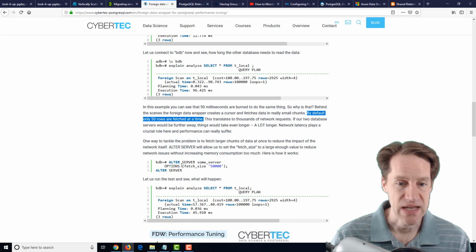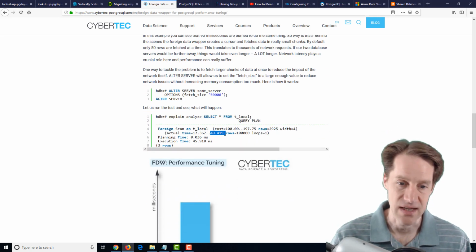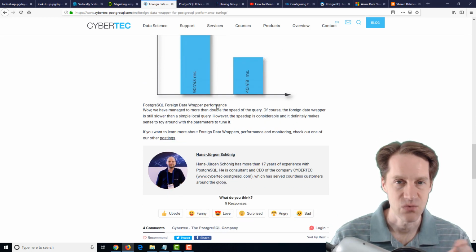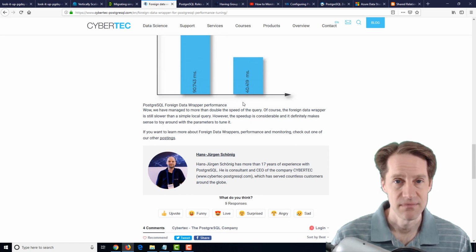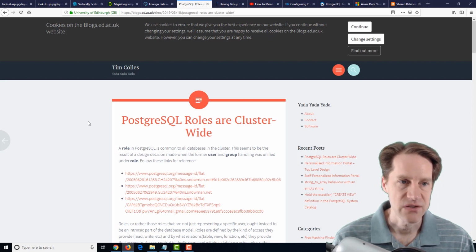And he says what you can do is actually change the fetch size to increase the size of it. So in this scenario, he increased the fetch size to 50,000. And now when he runs that query, it runs in 40 milliseconds. So essentially he more than doubled his performance by altering this one parameter of the foreign data wrapper configuration. So if you're using foreign data wrappers and potentially can use a performance tip like this, definitely something to check out.